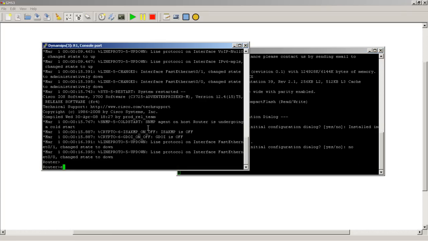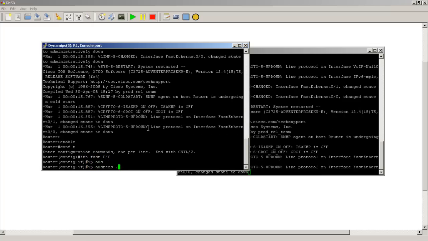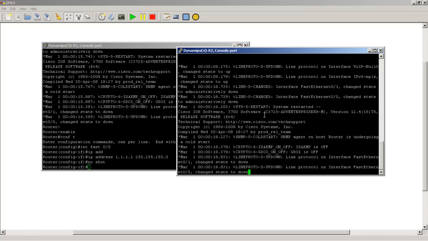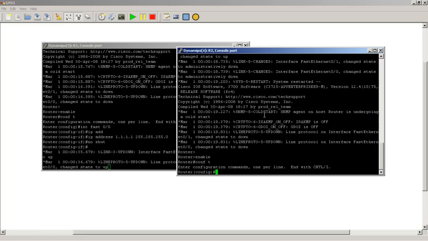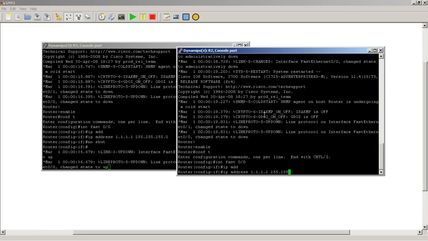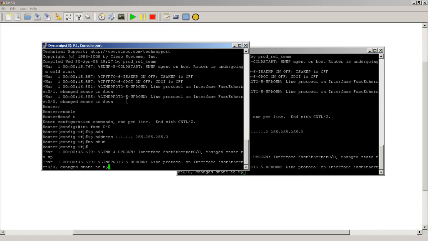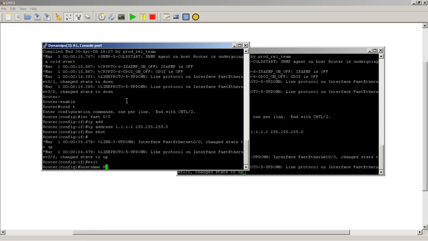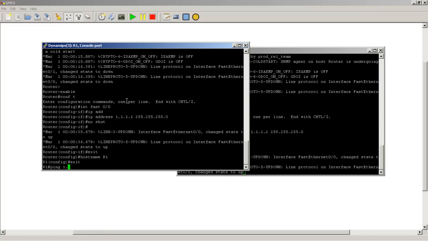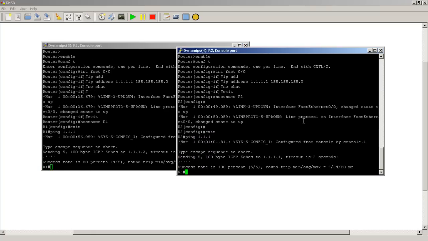We'll set our IP addresses. Enable, conf t, int fa0/0 and IP address of all ones, and no shut. Go over to router 2, and IP address 1.1.1.2 and no shut. Probably configure the host name. Alright, so we should have reachability to each router. And there we go. Okay, so we have basic reachability between R1 and R2. We could ping each other.